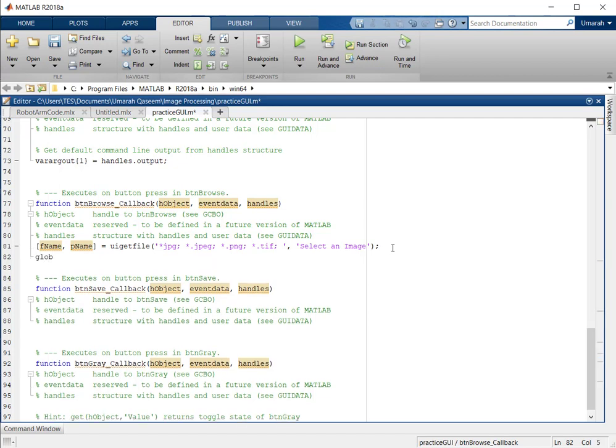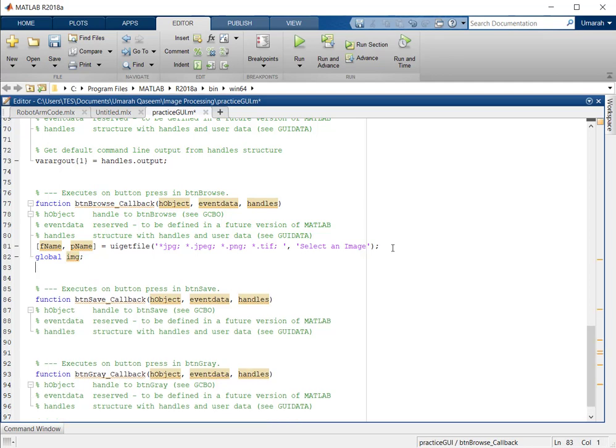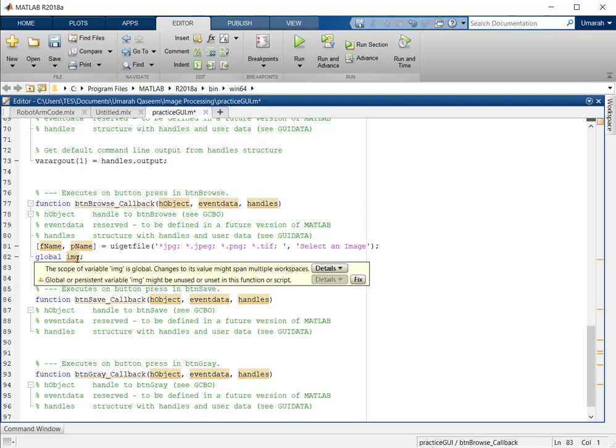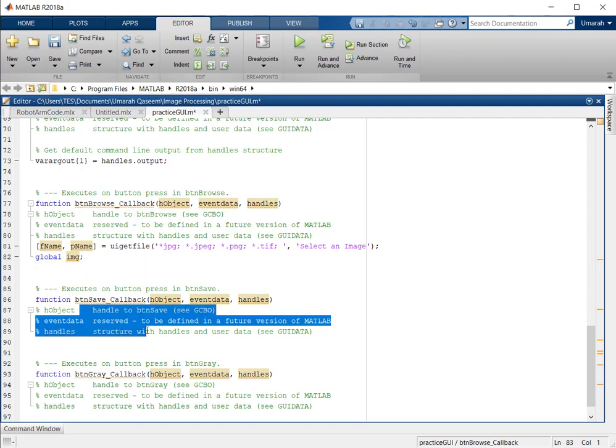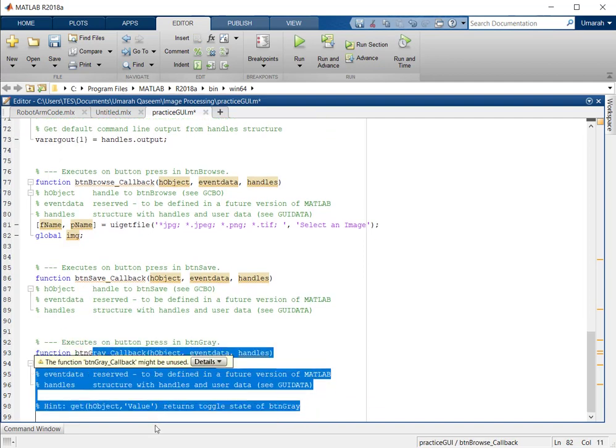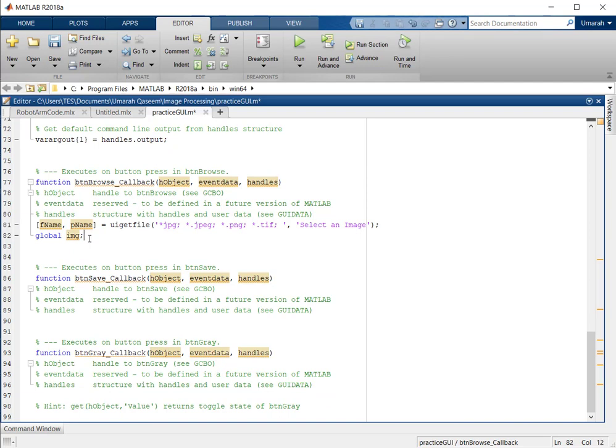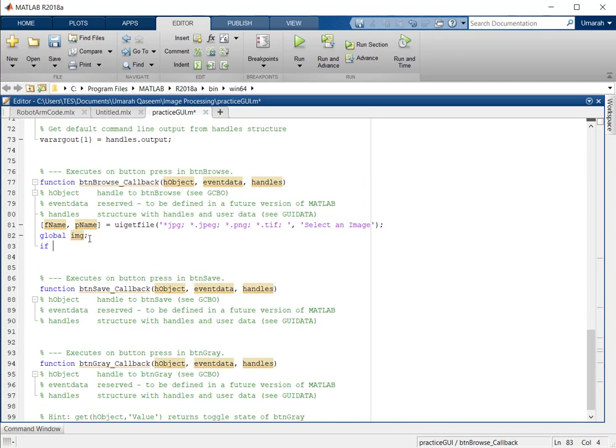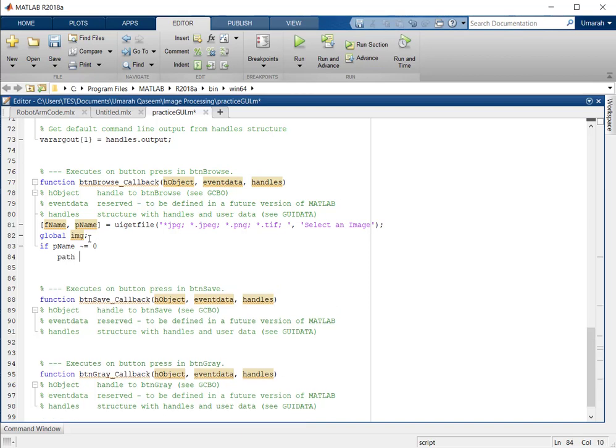Next, let's declare a global variable, image, img. We need a global variable because we are gonna work on this image, and we will save the same image using this button, and we will process on the same image using this button. So we need it globally. We can't just make a local variable here. Okay, so if path name is not equal to 0, right, it has something in it, then path equals to, let's concatenate both these. Path name will come first, and then the file name, and that's it.